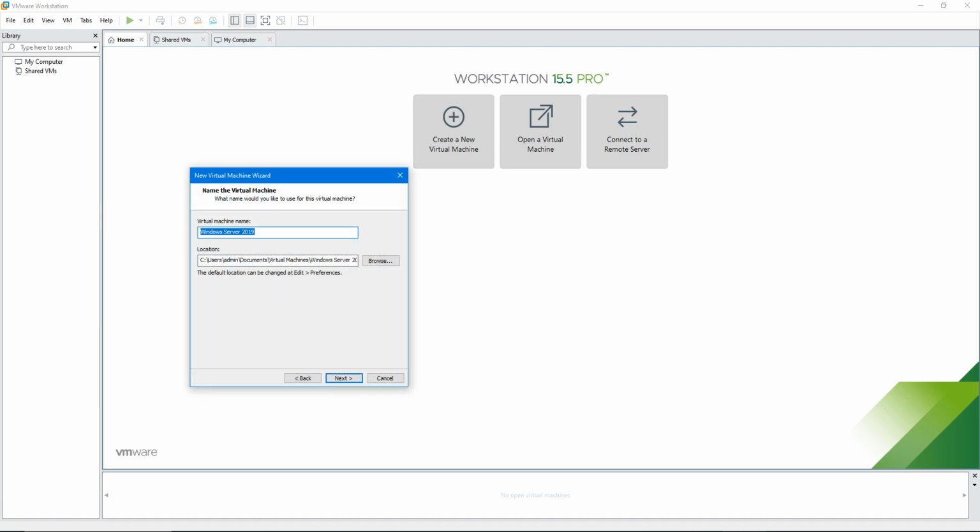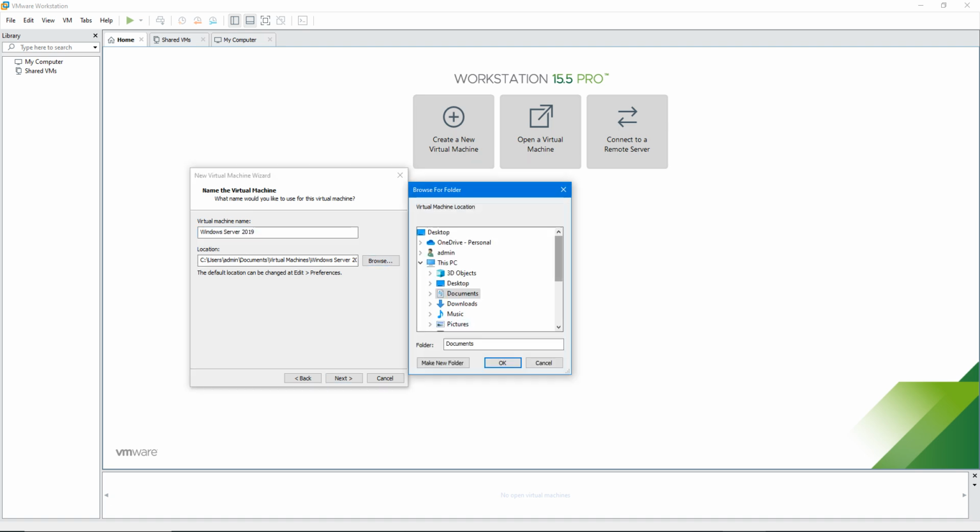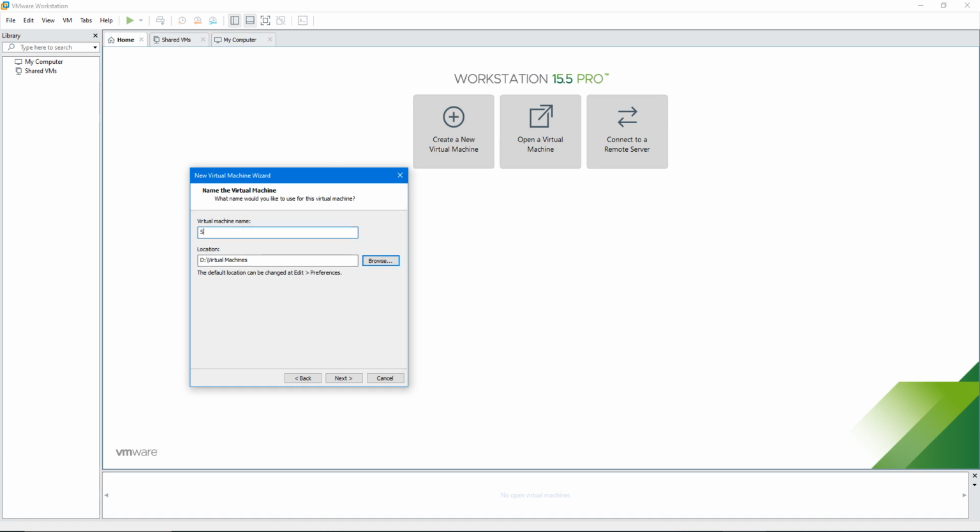It will ask you where you want to save your virtual machine. I'm going to put it on my drives. I will put it here and choose the name for it, SRV 2019. Click next. I will leave this one as default. I'm going to UEFI.